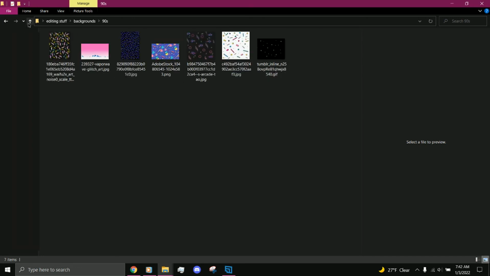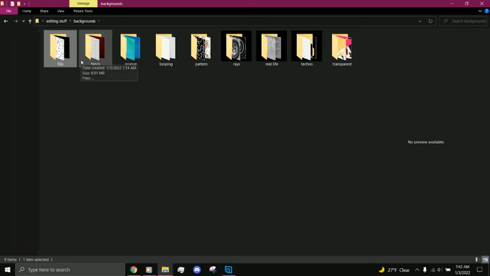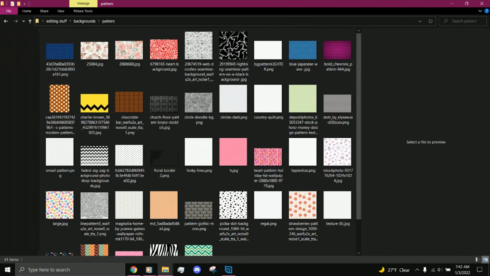And 90s backgrounds, these are good specifically for that theme. Fancy ones, good for fancy themes. Grunge, good for grunge themes. You've got patterns, this is a whole bunch of different patterns.